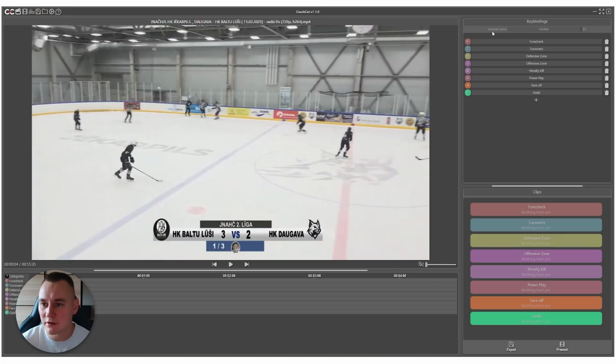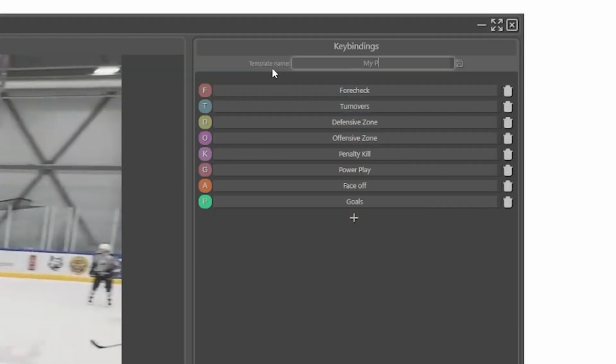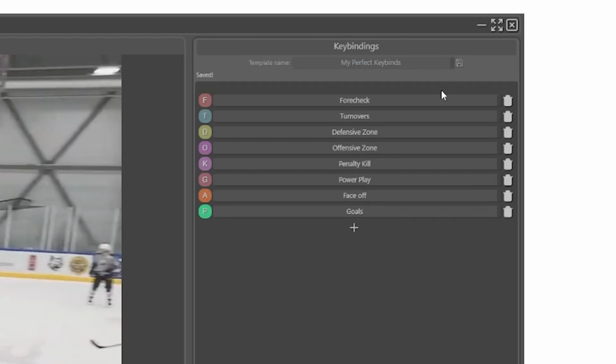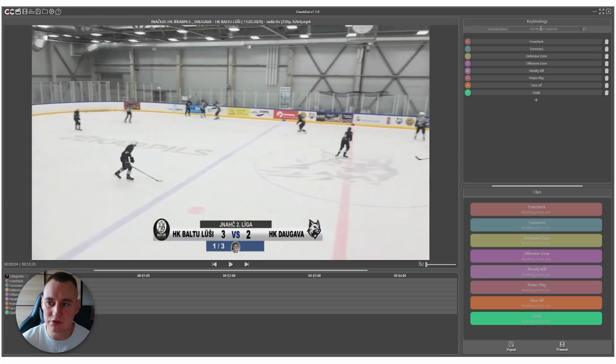And when you have created your perfect keybind set, let's name it my perfect keybinds, and we can save it. And now when you start new projects, you will be able to select the keybind set that you have already created before, so you don't have to do this every time. But I suggest to change it, it depends on your style, how you work. Okay, we have our keybinds.